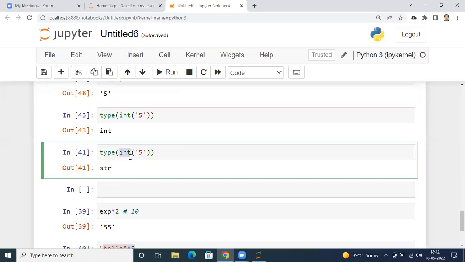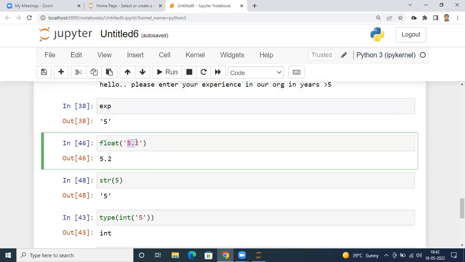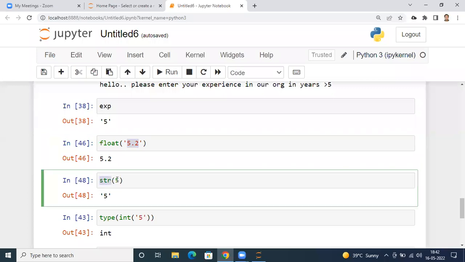Integer function, right? Similarly, here I use what function? Float function, to convert your string into float. Here I use which function? String function, to convert my integer data into string data, right? So we are converting one data type into another data type with the help of typecasting.